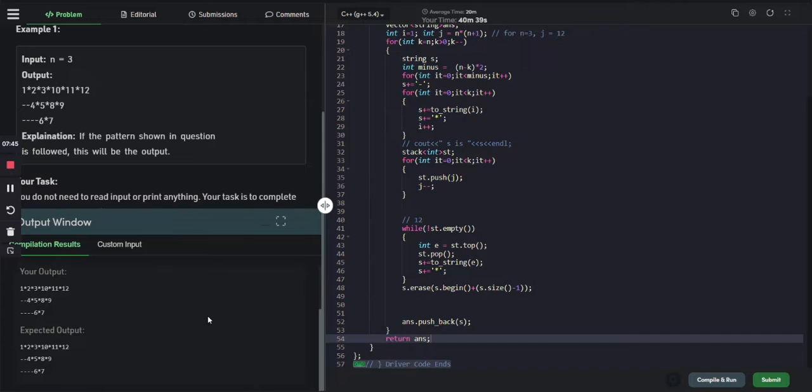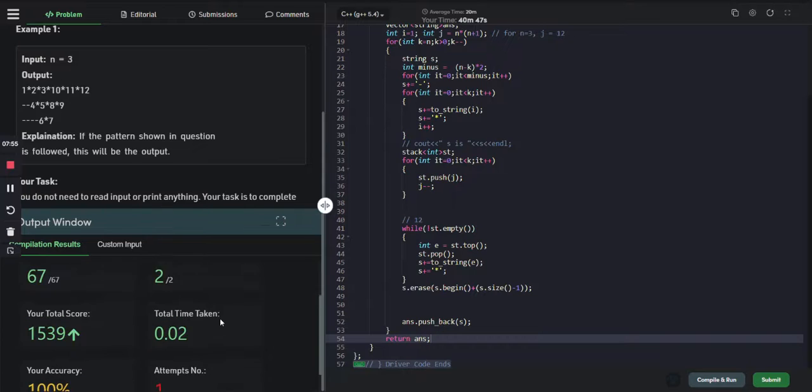so we are getting a correct output. So let's try submitting this code. And we solved it successfully.